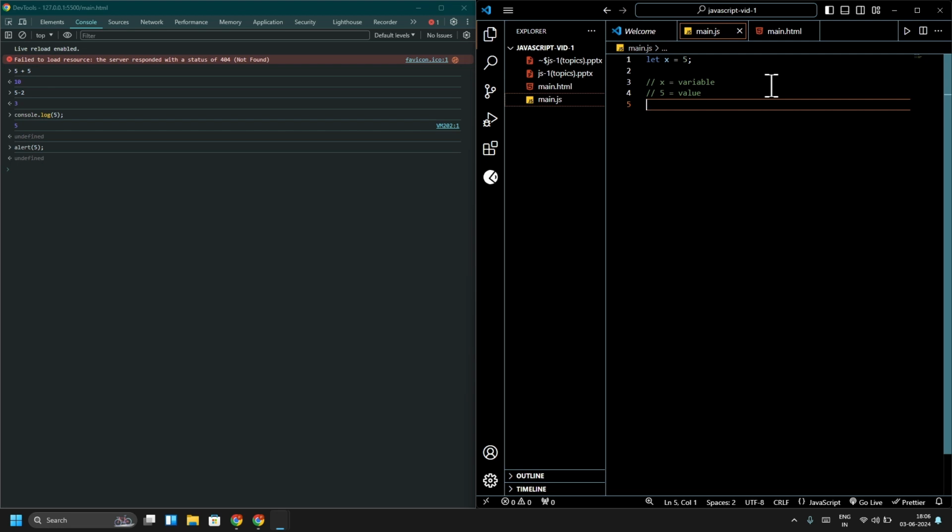Here you can see, let x is a declaration. Then let x is equal to 5 is an assignment. So we assigned 5 to the variable x. Clear, right? So this is the basic structure of JavaScript. So as of now we are clear.